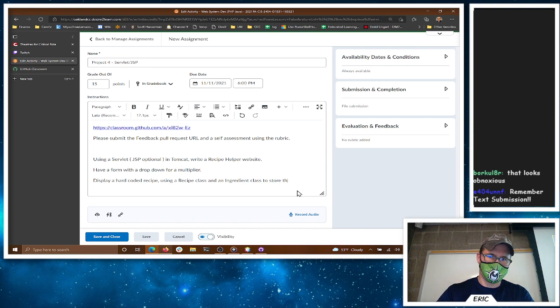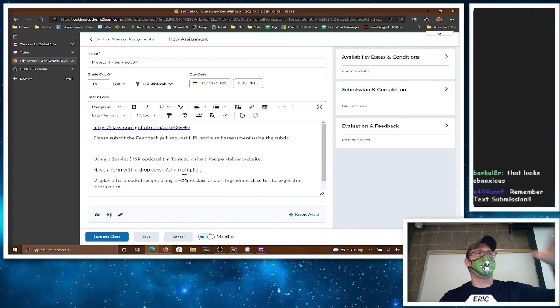Store and get the information. So you'll make the recipe class, you make the ingredient class. The recipe has the steps and then the list of ingredients. You can make a new recipe instance and just hard code it, right? That can always be the exact same recipe. Whatever your favorite recipe is, right?